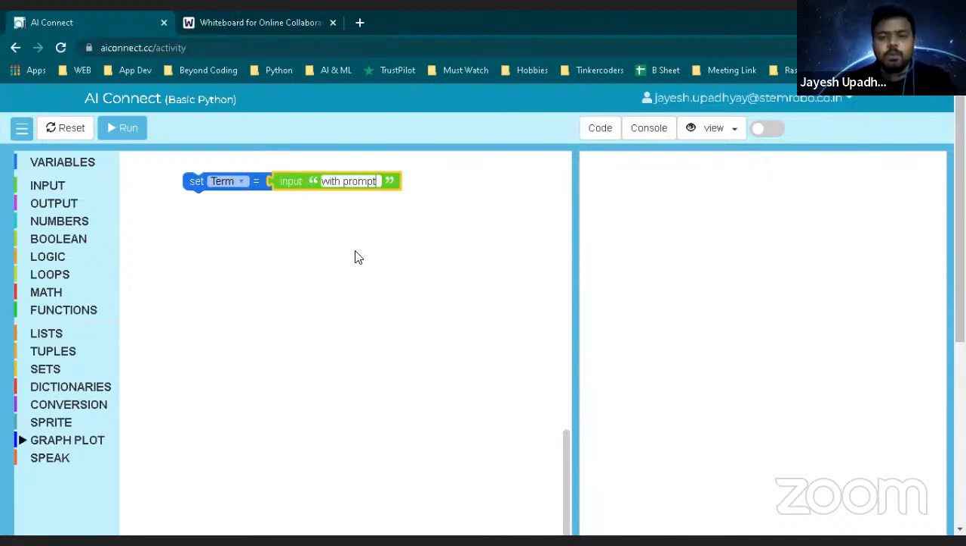So I want to take a user input, so I'm doing that. What I will do, I will write over here: enter the number of terms you want to see. Simple, right? So I write, enter the number of terms you want to see. Let's say I want to find 10 terms, so it will show me 10 terms like that.